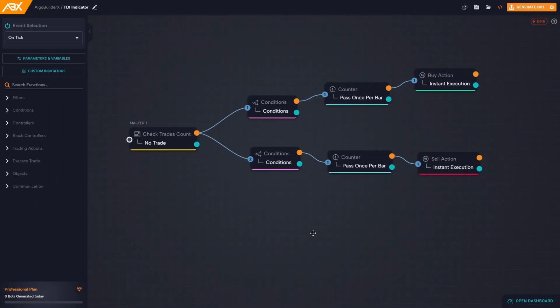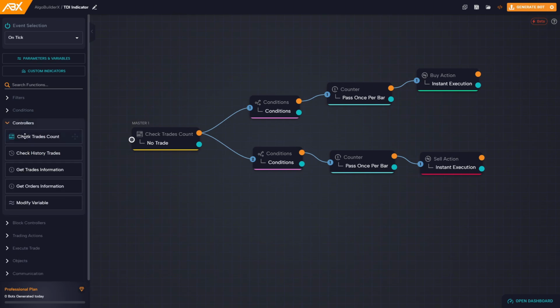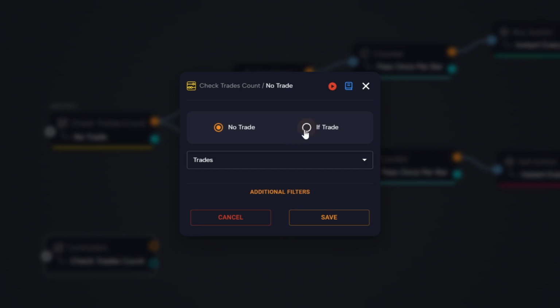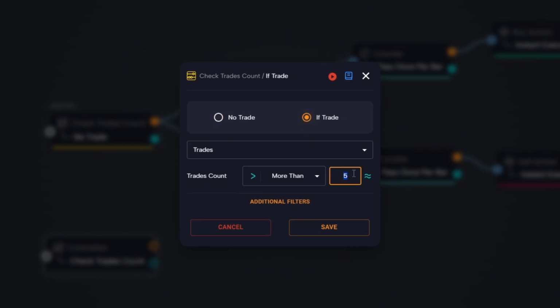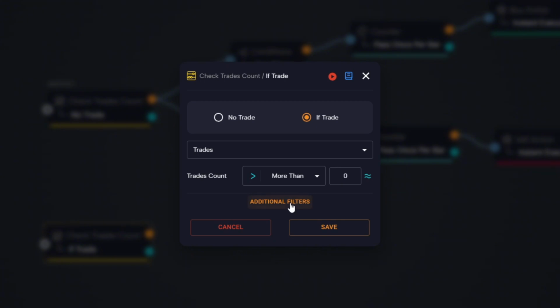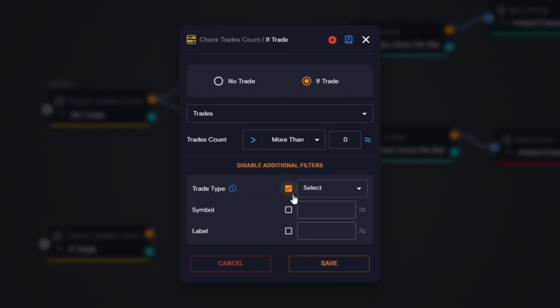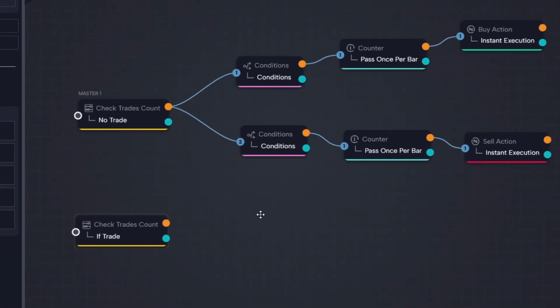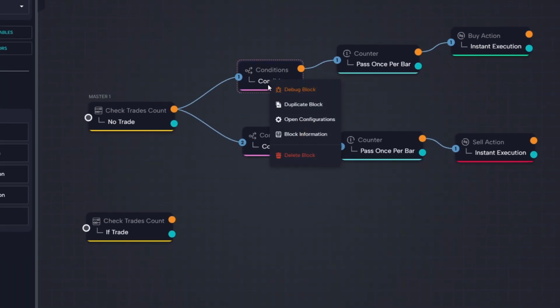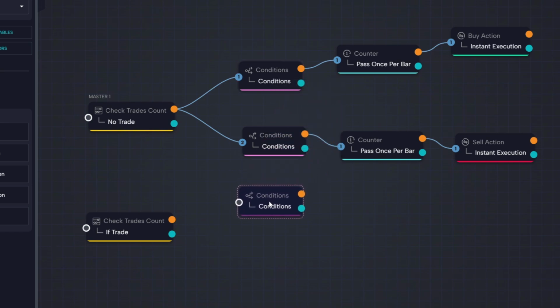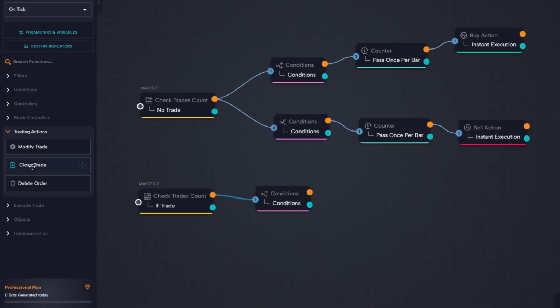Now, let's drag in a new check trades count block and configure it to check if the number of trades is greater than 0. We also filter by trade type sell, meaning this block will activate only when there is at least one open sell trade. Now, we duplicate the condition block that generates the buy signal when the RSI crosses above the lower band. Then, we connect a close trade block and set the trade type to sell.